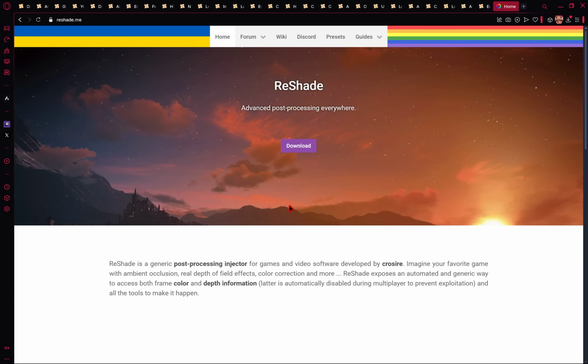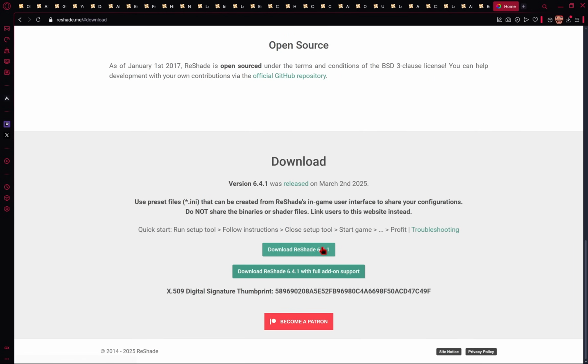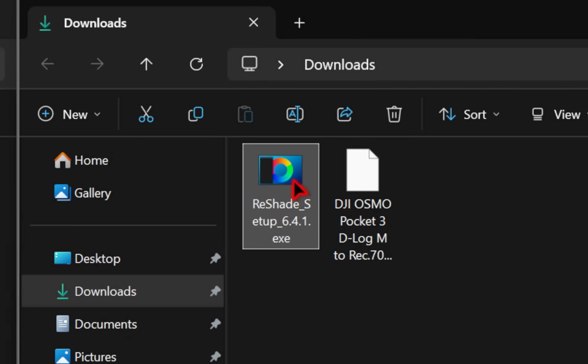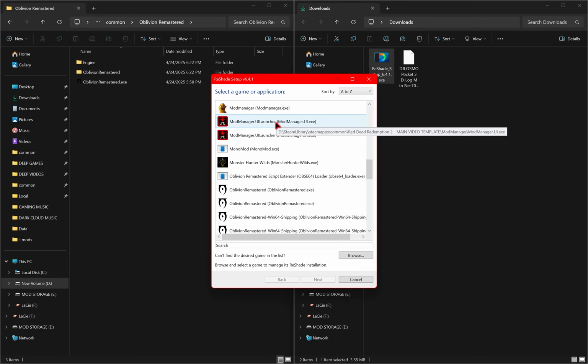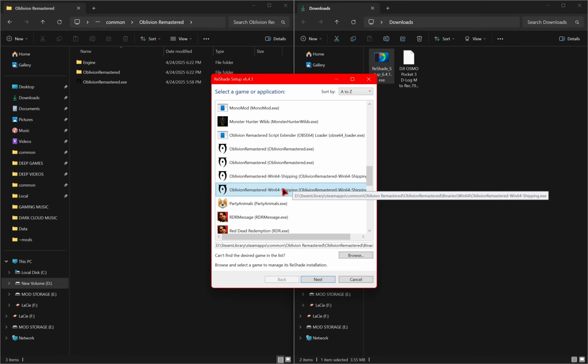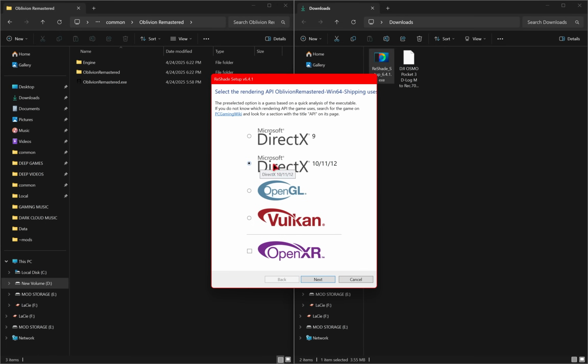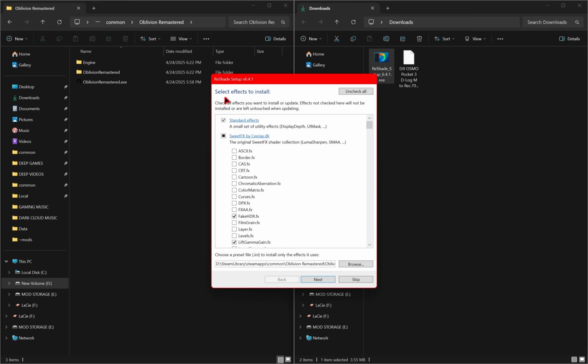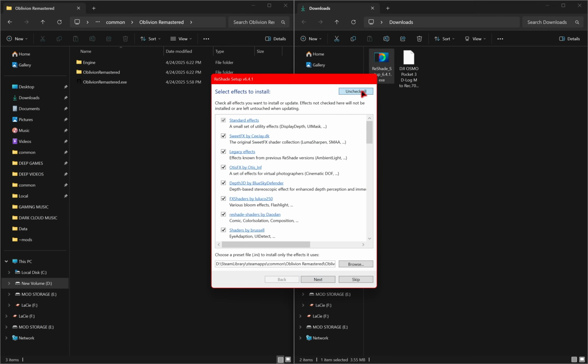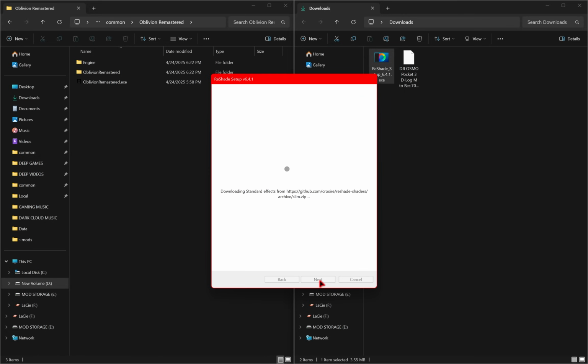In order to install these, you need a program called Reshade. So you'll need to download the .exe file, and once downloaded, launch the program. You'll need to find Oblivion Remastered. Make sure the game is highlighted. Go ahead and click on Next. We'll be using DirectX 10 11 12 API. Go ahead and press Next. And then on Select Effects to install, you need to hit the Uncheck All, and then you'll press it again to Check All. From here, press Next, and then all of your reshaders will begin to install.